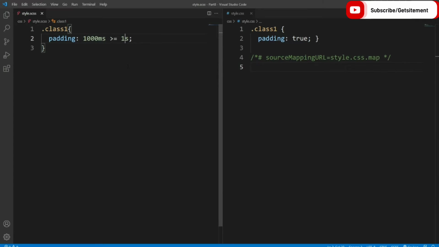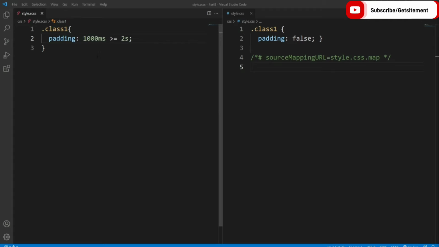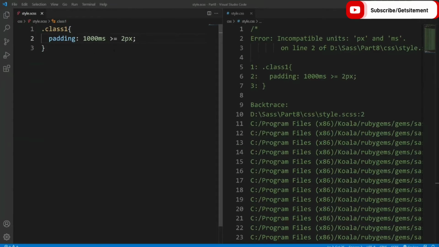But if I pass 2 seconds here and then save this file, as you can see, it's written false because 1000 millisecond is not greater than 2 seconds. So here you can see we can compare two different unit values of the same category. We can compare millisecond with hour, minute, microsecond, etc. But if I try to compare ms with pixel, let me show you, 1000 ms greater than 2 pixel, and then save this file, now you can see it's written error because their category is different. We cannot compare time with area. That's why we need to use the same category.